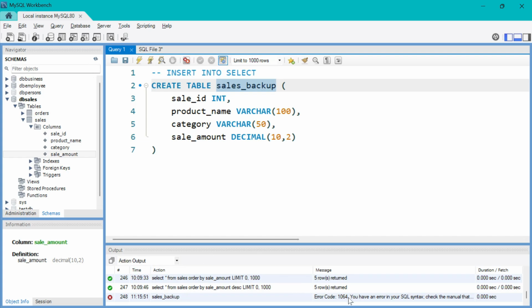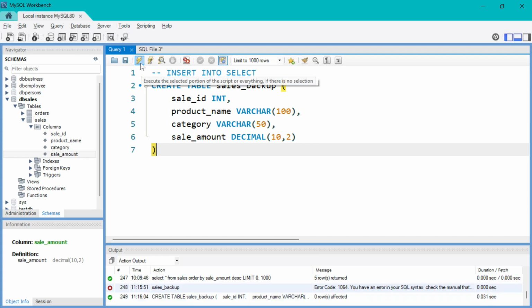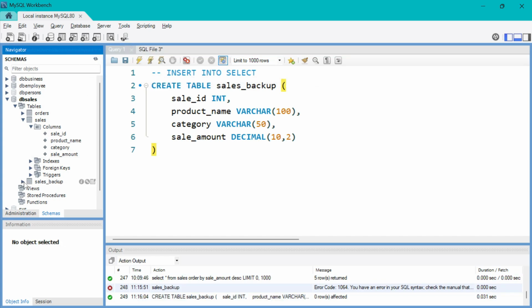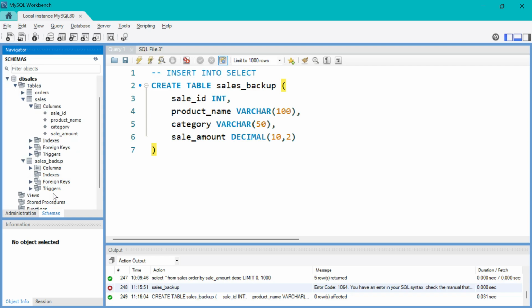Sales backup. You have an error, syntax to use near. I don't know why these errors are coming multiple times. Okay, now it got executed. Let's refresh and you see sales backup is created. Okay, sales backup table is created.